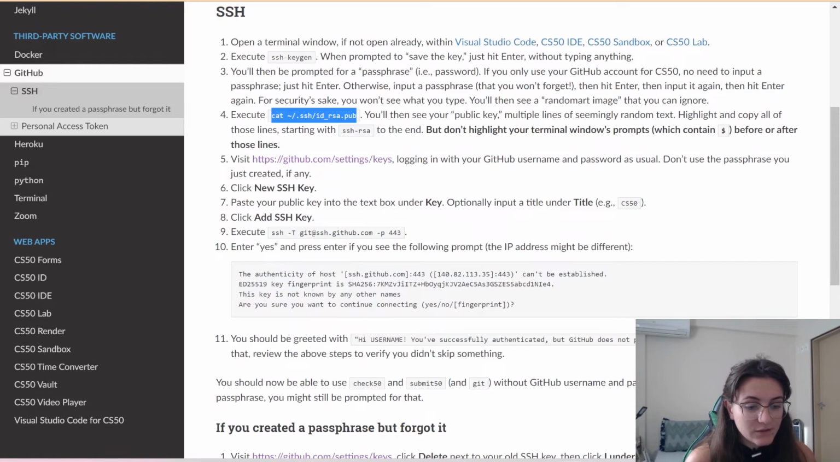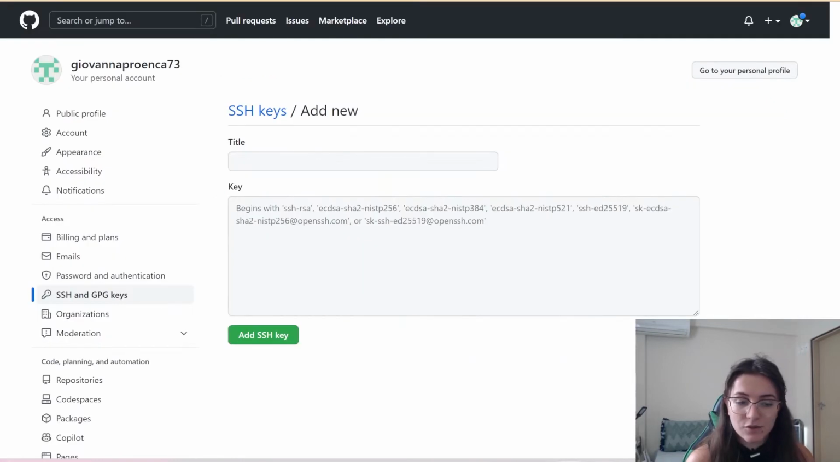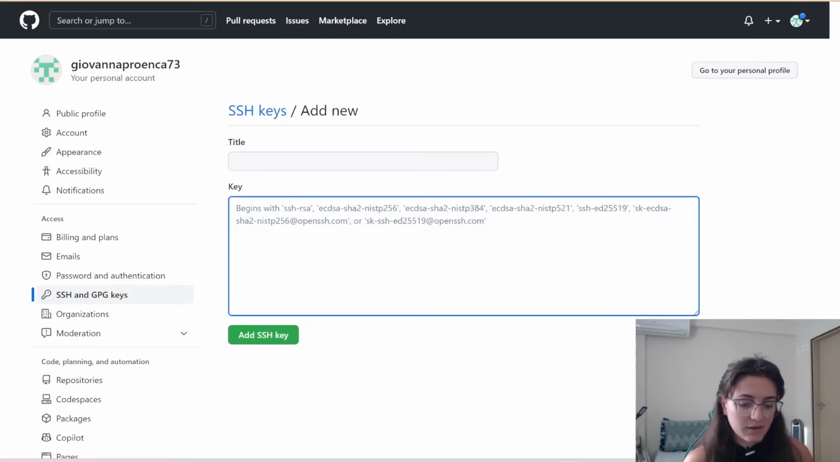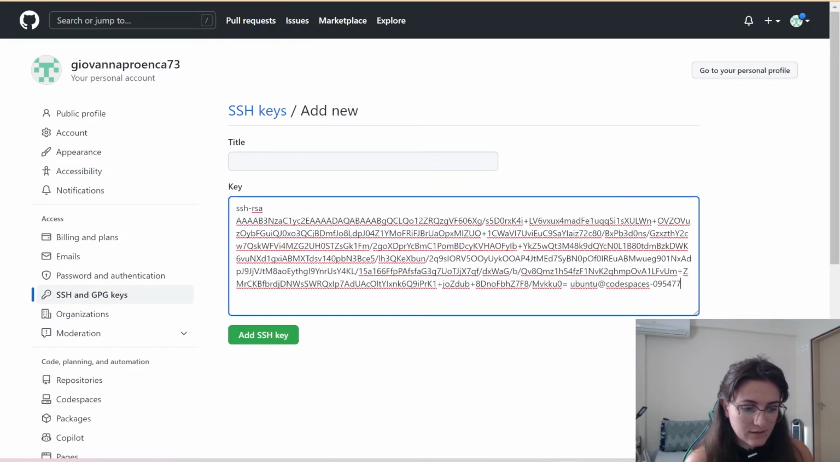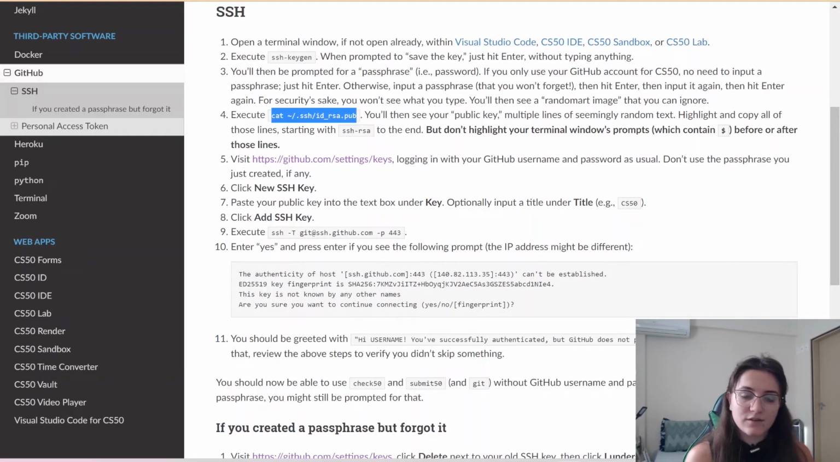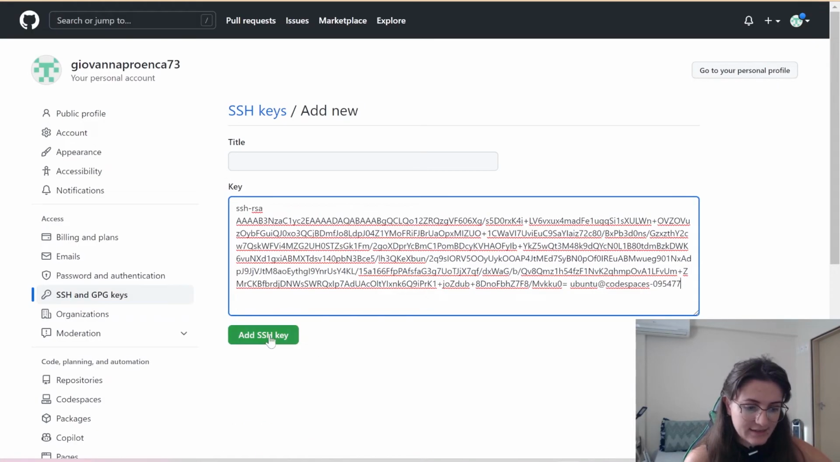All right, paste your public key into the text box under key. Optionally input a title under title. So we don't need to paste anything here in the title, and here we're going to paste what we copied in the terminal. Let me copy again because I think I wasn't able to copy. Let me see again. Okay, I was able to copy. I just highlight everything and I use the right click, okay? So in here, paste. I'm gonna paste everything. Okay. Click add SSH key. Let's click add SSH key.